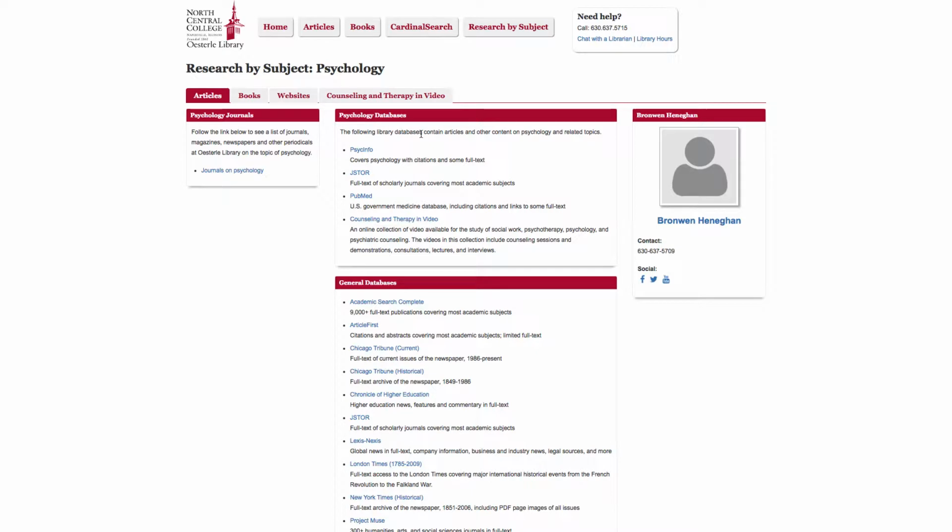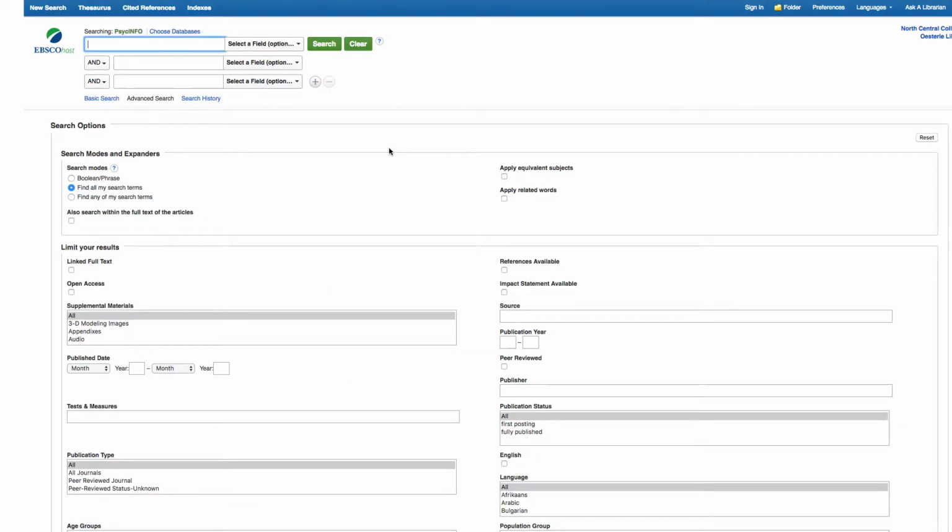And under the Psychology Databases box in the middle of the page, we'll choose PsycInfo, which is the major database for this discipline. Once in the discipline's search interface, we'll pay attention to the options we have in the blue toolbar at the very top. This is where we'll see the option to use the Thesaurus.